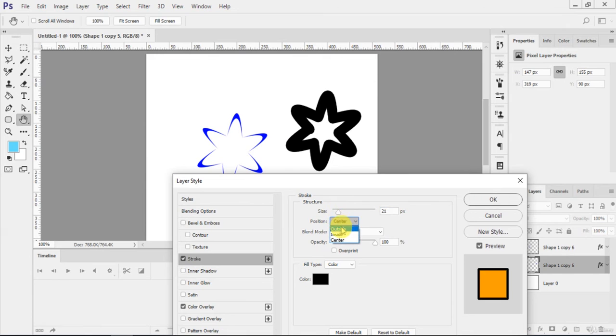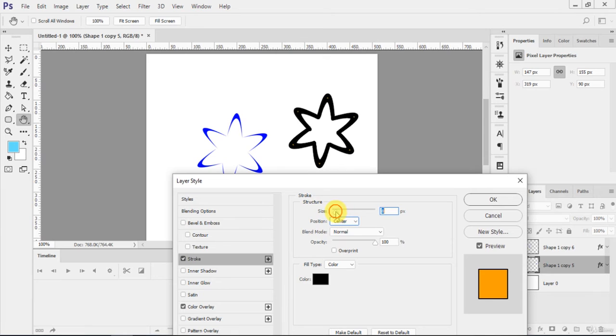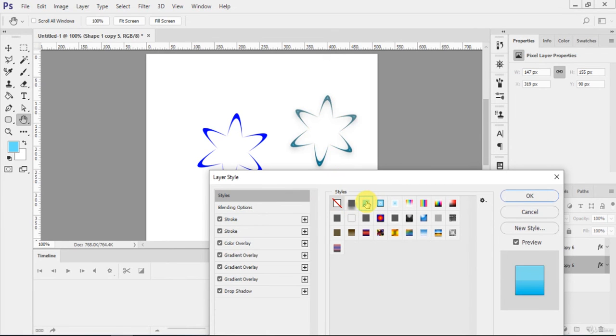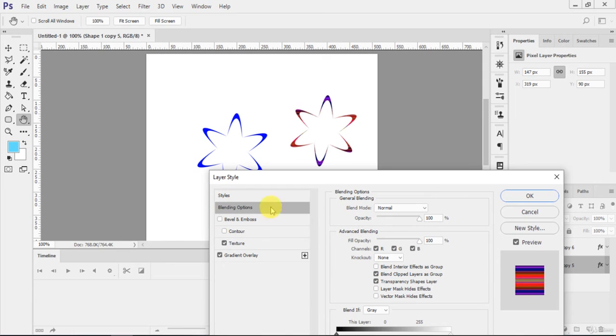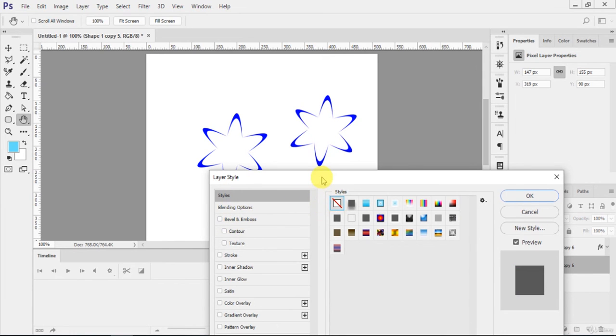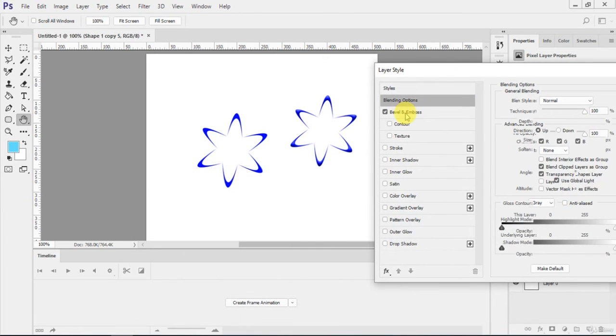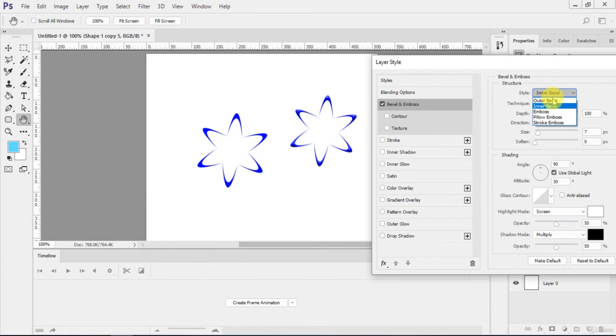And you can do the outside also, or the inside if you want. Okay, so just like this you can make different strokes and colors, just like these styles. You can change its styles too. So this is none, and you can make it 3D like this. Just use bevel and emboss. Okay, and you can do your shadow and give it a 3D effect like this.